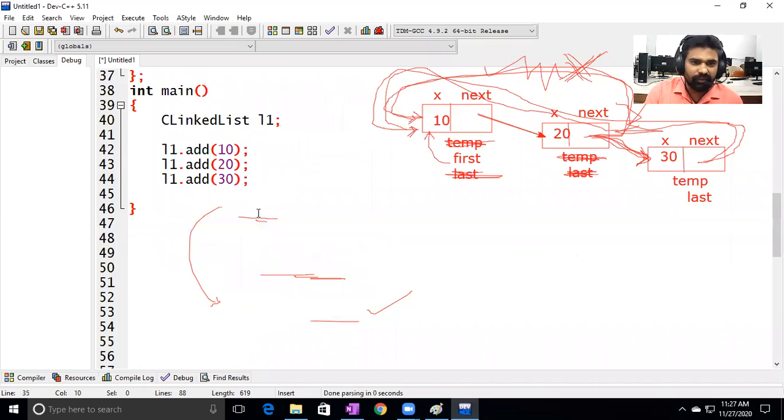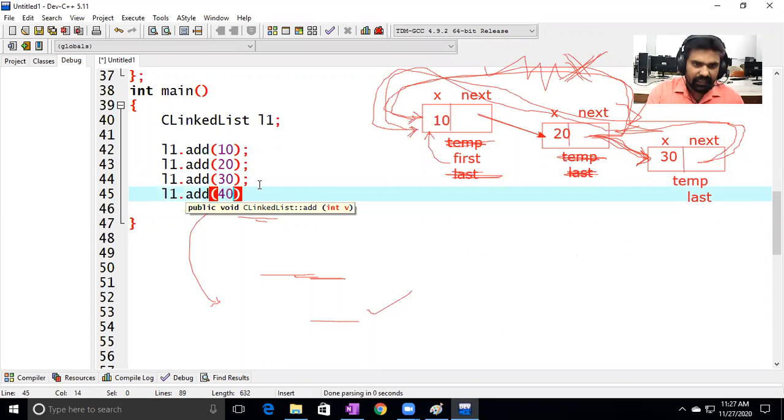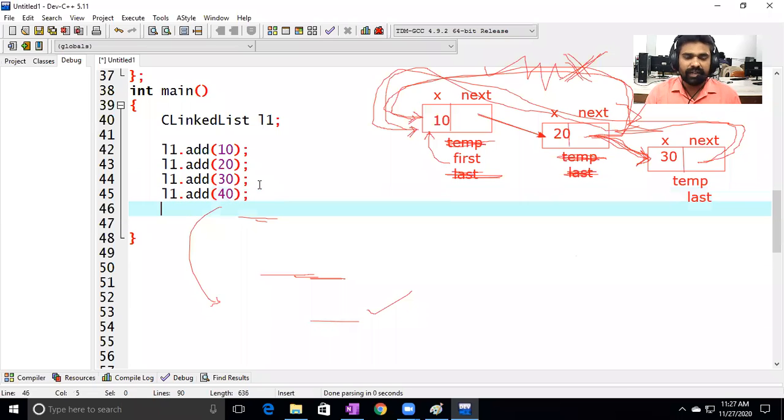Similarly, I want to add 2 more elements. L1 dot add 40. A temp node will be created. That becomes last next node, and temp becomes the last node, and the last next holds the first node's address. That's it. Very simple.